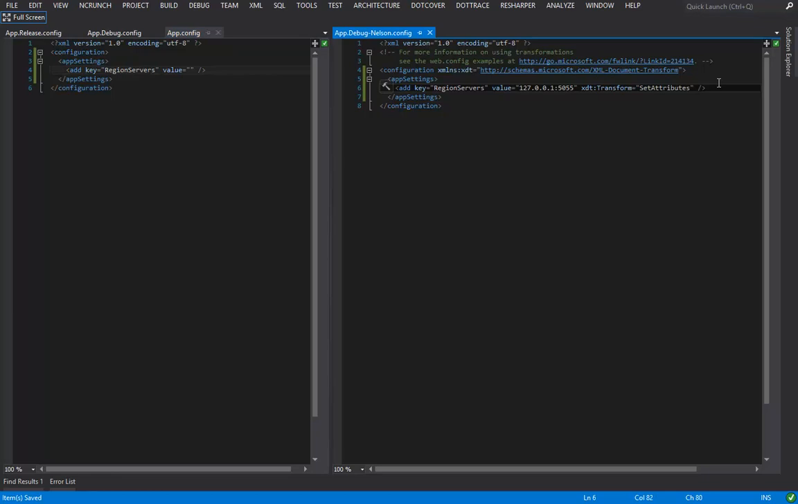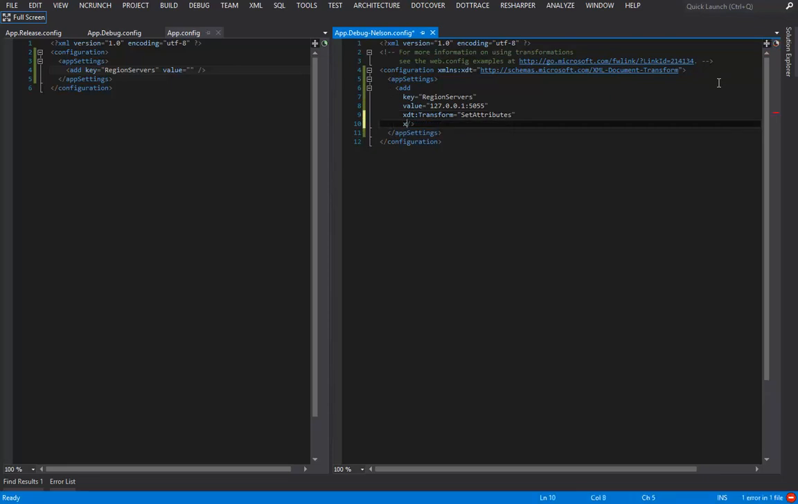Now we need to do the locator. So we have our key, our value, and our transform, but we haven't told it how it should locate this element. So I'm going to type in xdt:Locator equals Match on name, or sorry, Match on key.